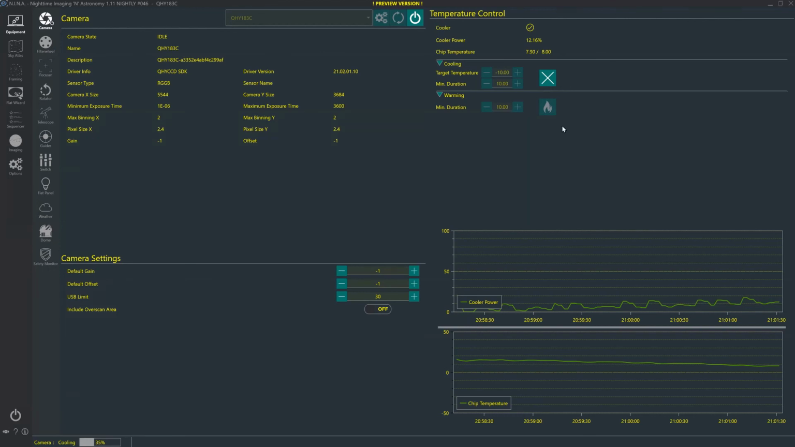So you can see that it's actually set to -10 and it's slowly dropping from 17. Now it's at 8 Celsius. It's going to keep dropping, roughly 1 degree Celsius per minute. And you can see how it's going. So I'm going to cancel this because I don't want it to cool and then you're not doing any imaging. Okay.